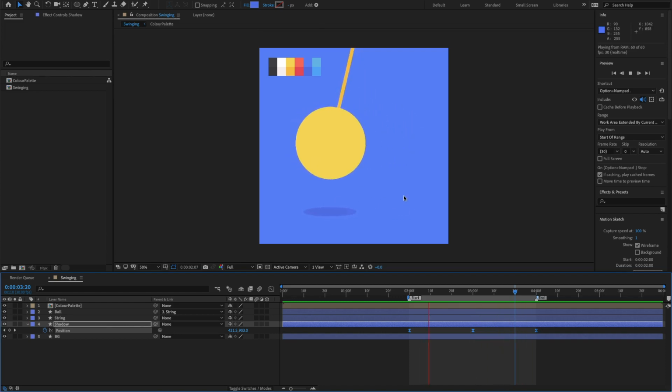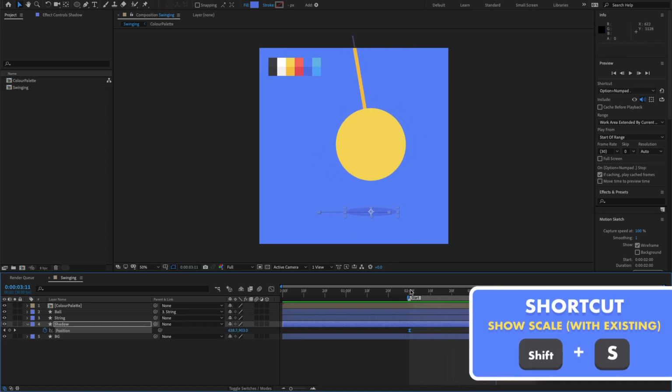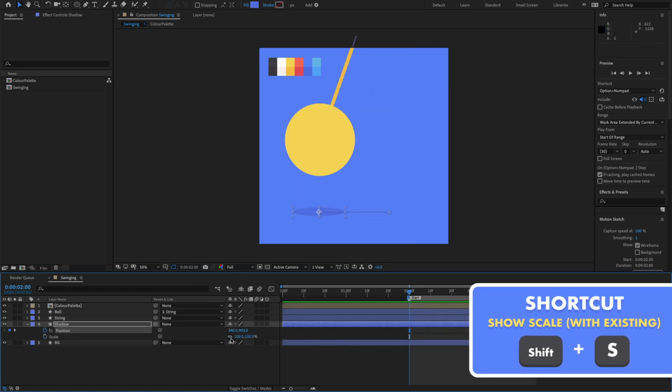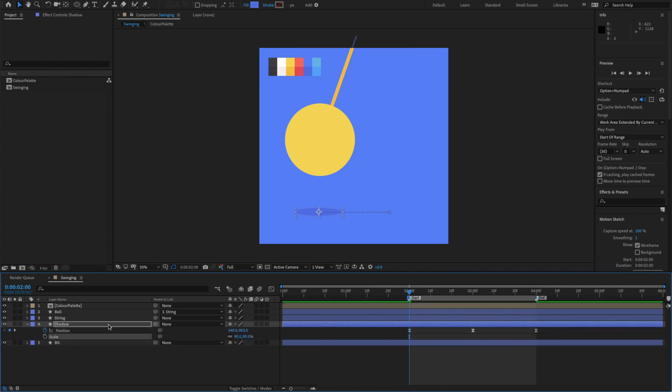But we also want to increase the size of the shadow as the ball gets closer to the ground. So select the shadow, press Shift and S to show the scale, set a keyframe at the start where we want it to be a little smaller, move to the midpoint of the swing, and set the scale to 110%. At the other side of the swing, back to 90%. Copy and paste these keyframes to repeat on the swing backwards, then set all of these to easy ease. And it looks pretty good.